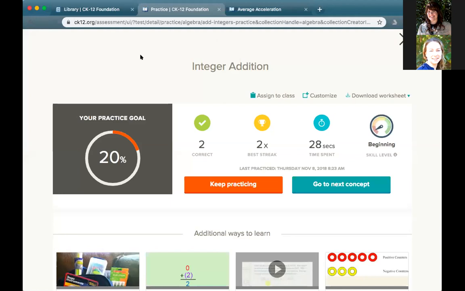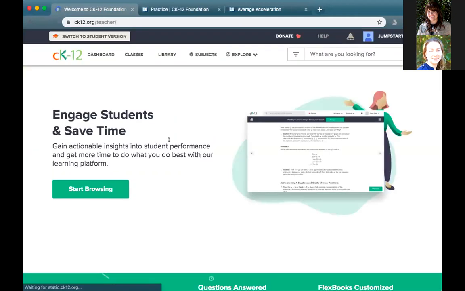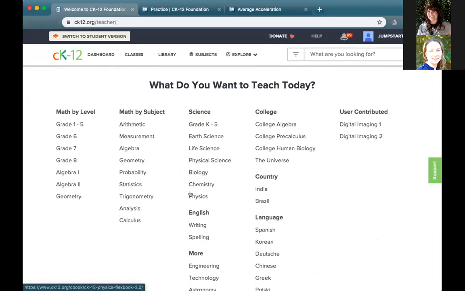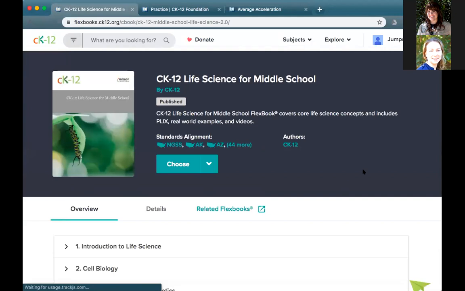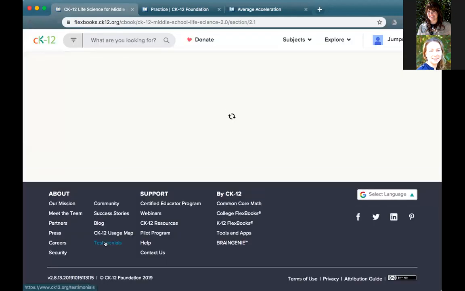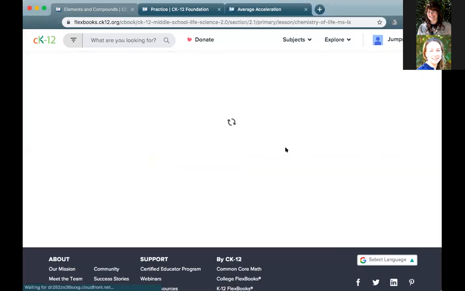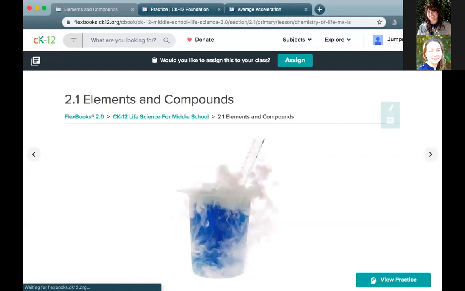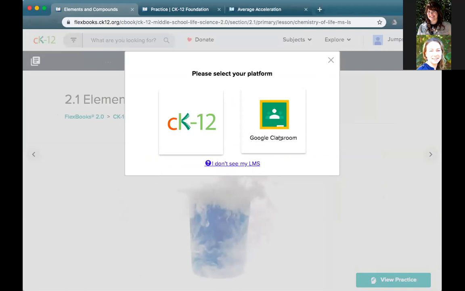And then I would say our best option is actually through our 2.0. If you're assigning content from 2.0, and I have no idea what particular subject area this person works with, but when I make an assignment, let's say of elements and compounds, I can choose to assign this from the top here or from my toolbar over here, or I can assign this to my class. And whether I pick CK-12 or Google Classroom, I'm assigning this to this class.